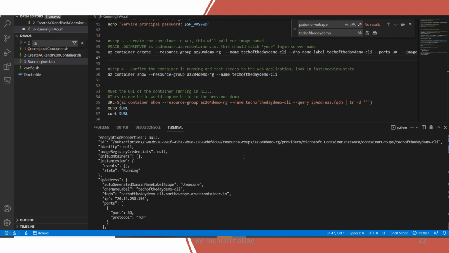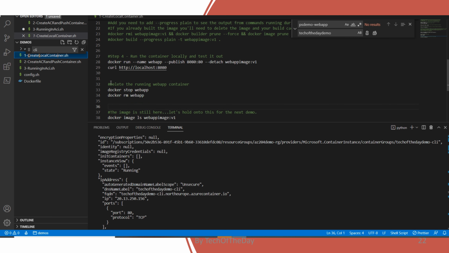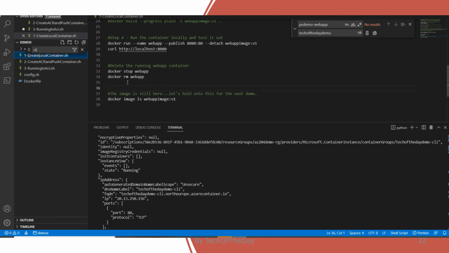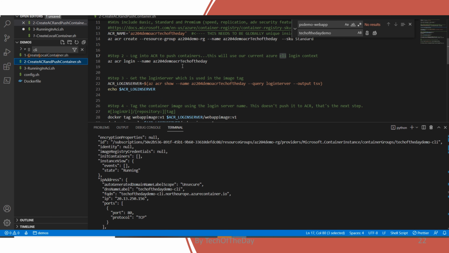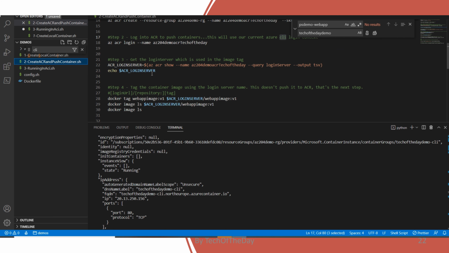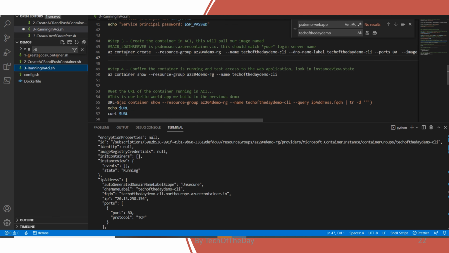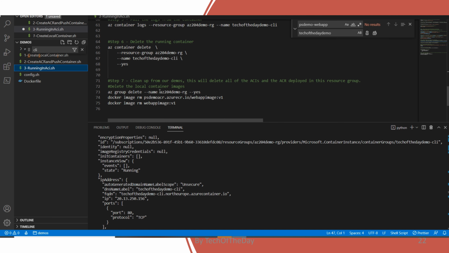So I hope you understood how to configure and create a local container image using Docker, then create the Azure Container Registry, push the image to this registry, and then create a container inside Azure Container Instance. So we are done till here.